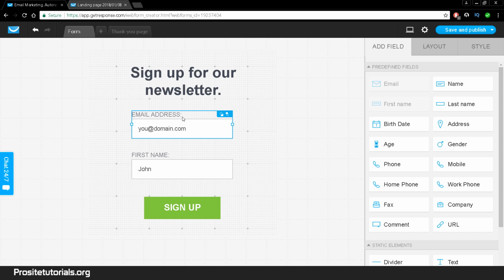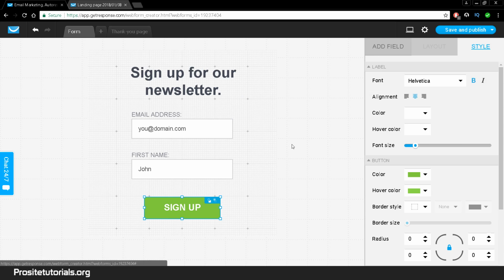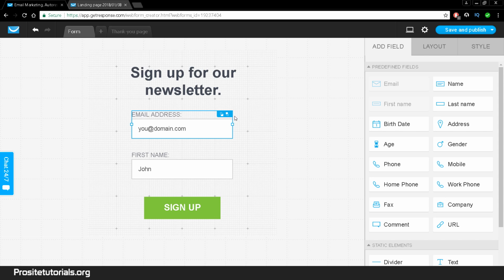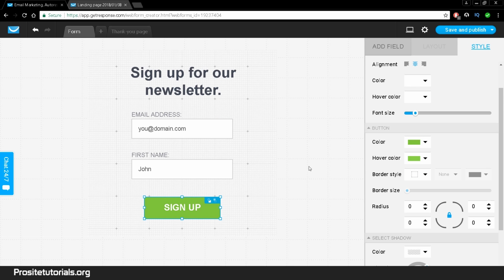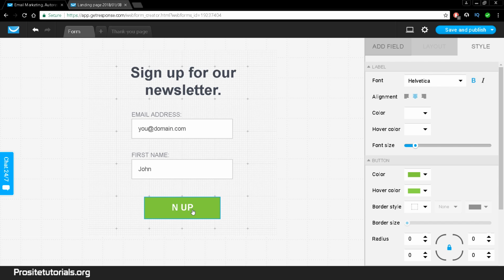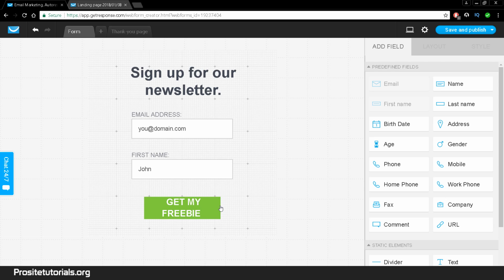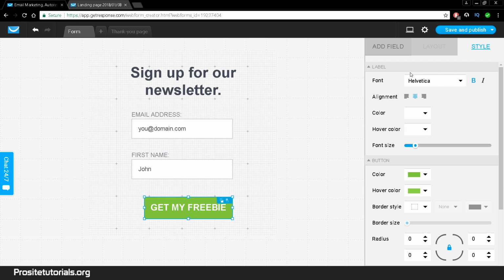This is pretty standard over here. As you can see, these are the standard options. To change one of these options, you select the box or the option that you want to change, and you go to style. In this case, this is for my button, which I can change. Actually, I'm going to change over here the text to "get my freebie," and I'm going to increase the sizing a bit over here, just like that.